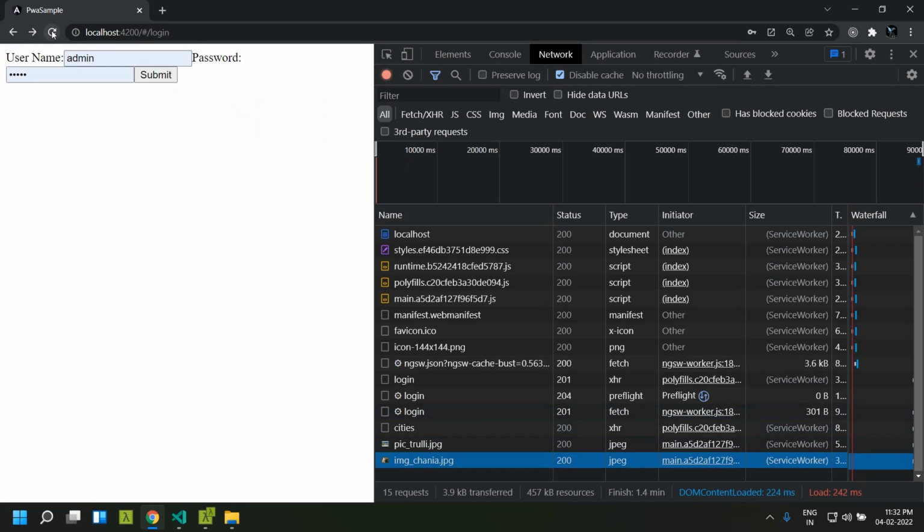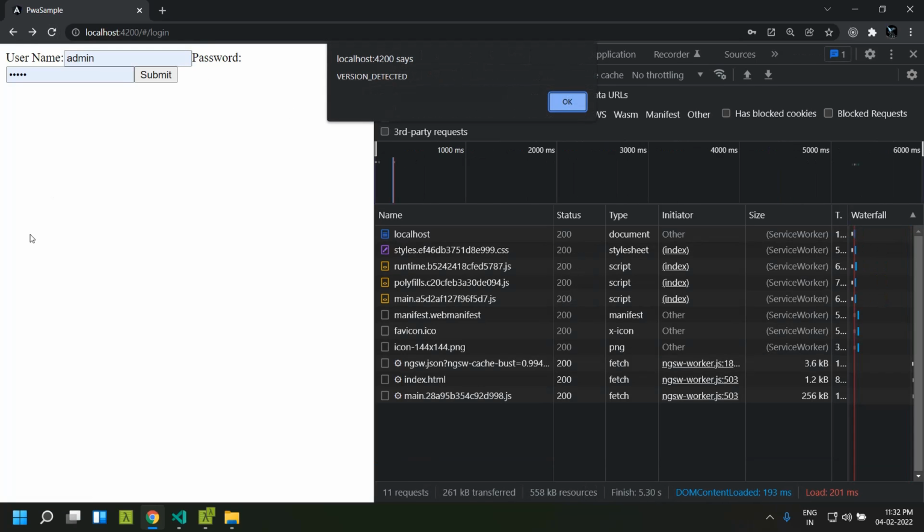Let's do one thing. We will refresh the application. Now you can see that actually the cache bust call has been made and immediately an alert has been displayed saying a new version has been detected. Once you press OK, it will say that the version is ready. That means the actual changes have been downloaded to our browser. And now our confirmation screen has come, saying that this version of our application is available, and it is asking whether we should reload the new version.